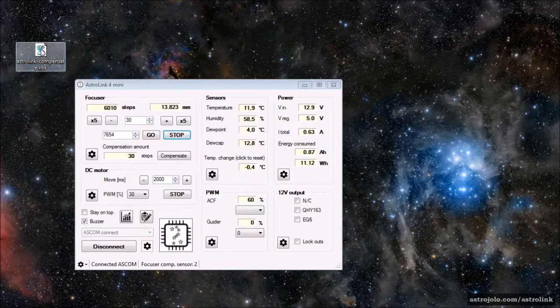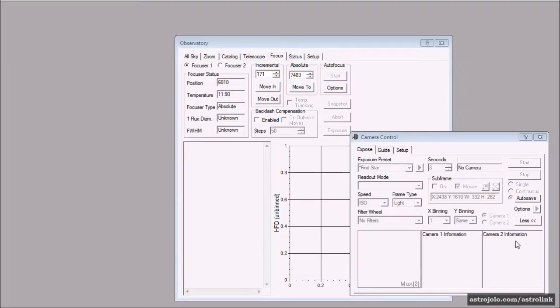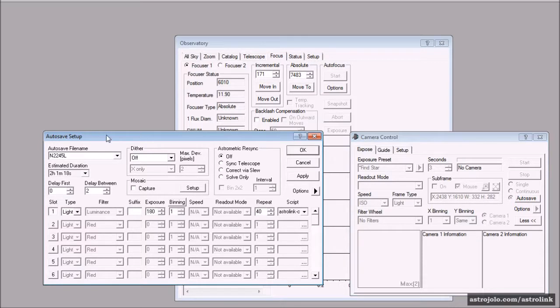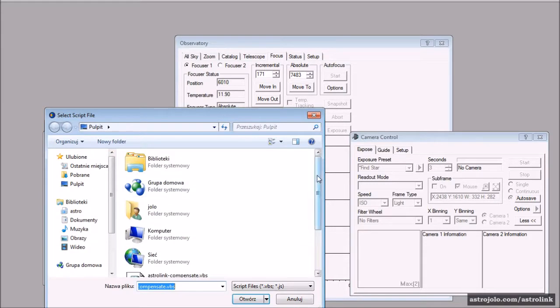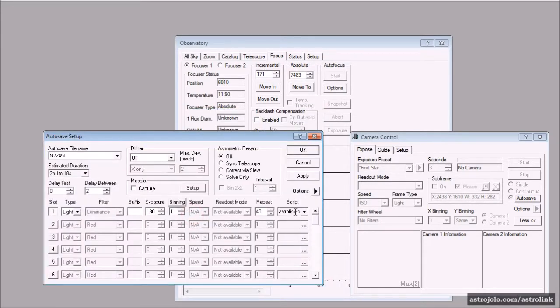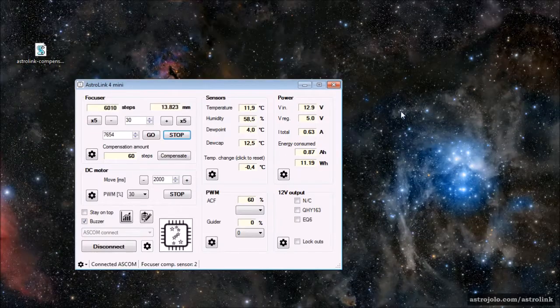Of course, it doesn't make sense to click it manually, but it makes much more sense to use it in the imaging software, for example Maxim or Sequence Generator Pro. When you plan the session, you can put the script here in case of Maxim, or in some other window in case of Sequence Generator Pro. You choose the script, and then the script is triggered after every subframe. So after every subframe, the compensation is checked, and if it exceeds the threshold, the compensation is applied.